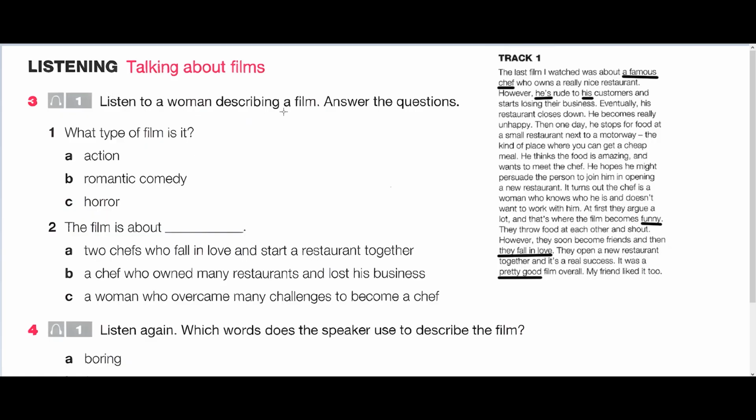Listen to a woman describing a film, answer the questions. So I hope you have already listened to it. Let's just deal with the tasks. What type of film is it? Look, keywords like famous chef, fall in love, funny, and so on. So this tells us that it is a romantic comedy.